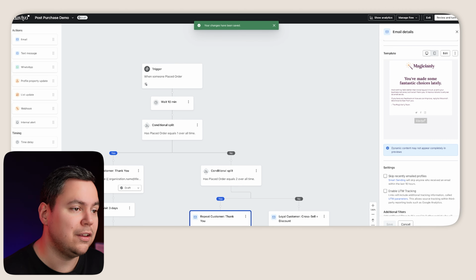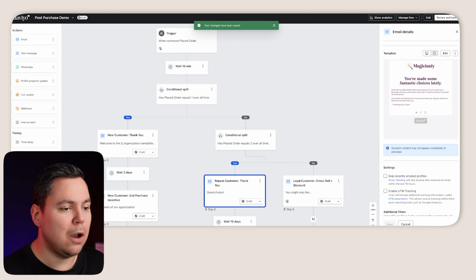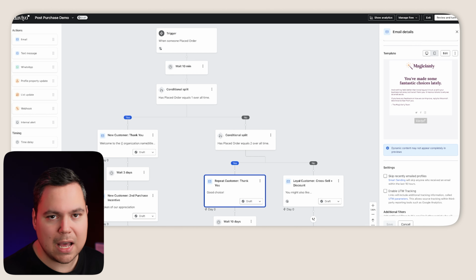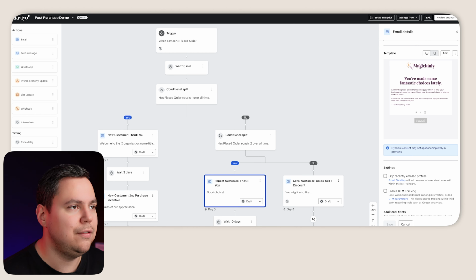And that's how you create a simple flow structure for your post-purchase flow. Now let's dive into every single email and how it should look and what should be inside every single email.